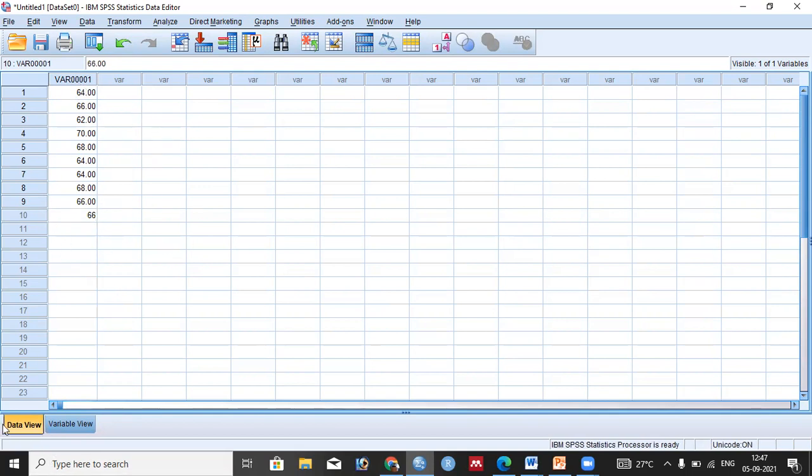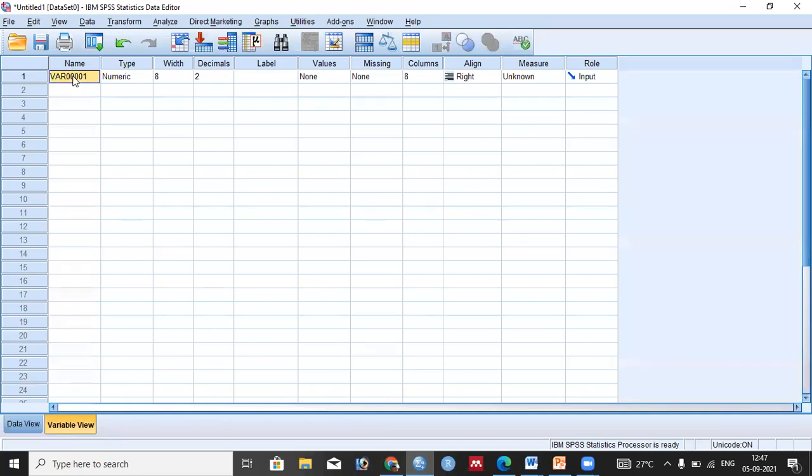Then after putting it in the data view, I will go to the variable view and write the name. I'll write the height in the label, height. Since the value is on the ratio scale, I will click on scale. So after doing that, now we'll go to the analyze.